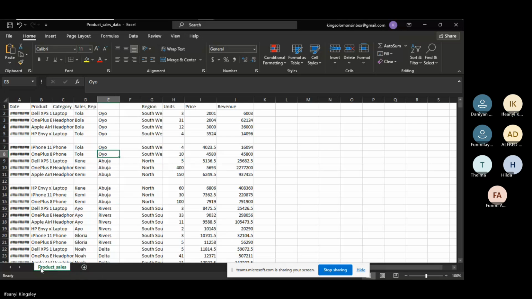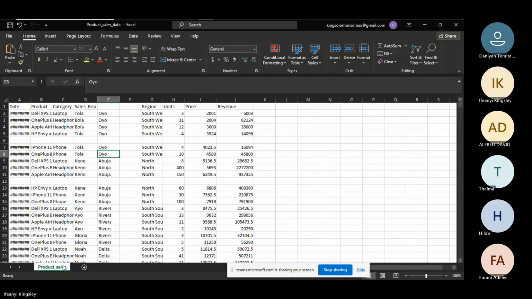So I'll come and put this. Okay. So holding my control key and my left click, I made a copy of these data sets.